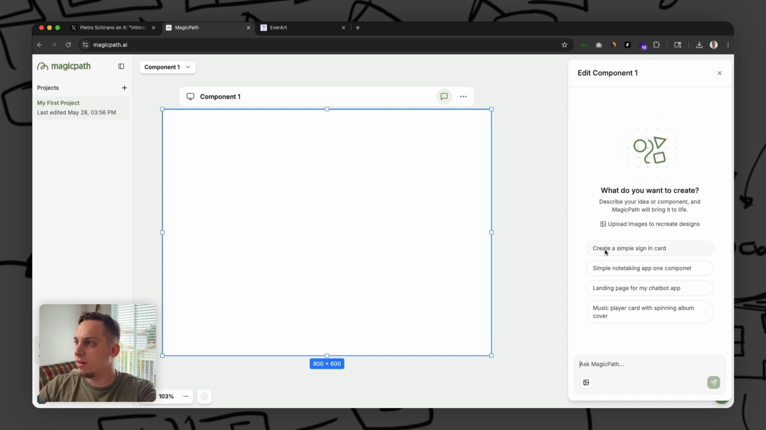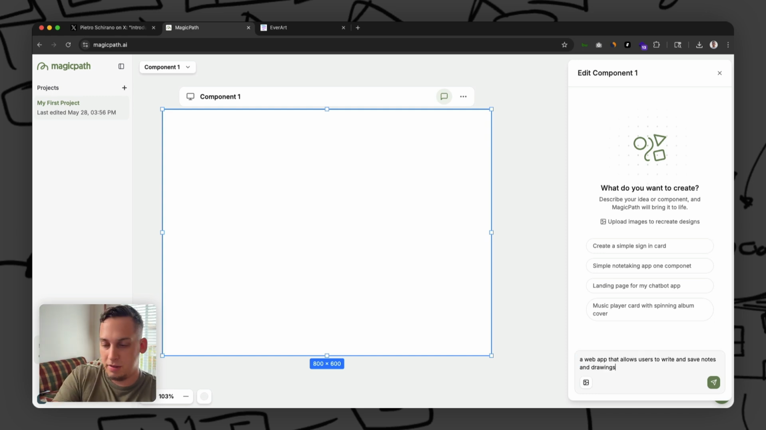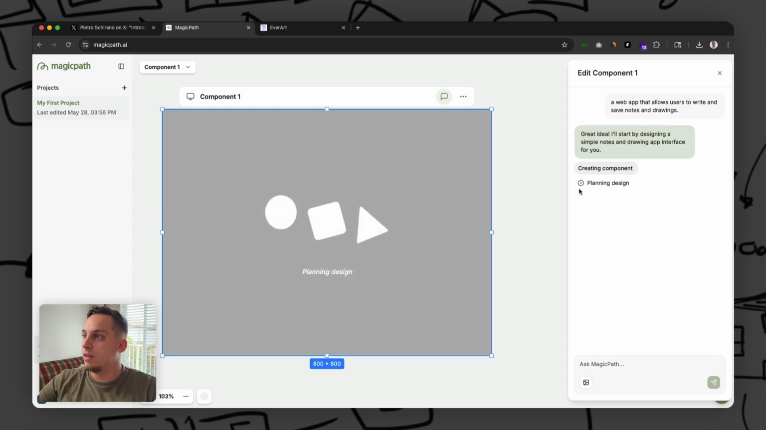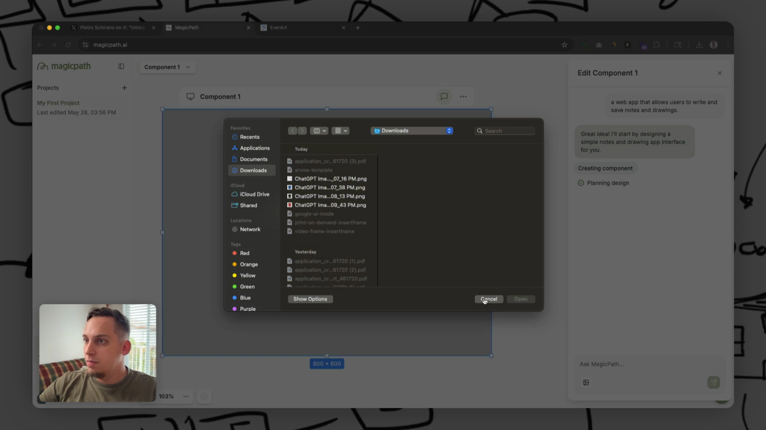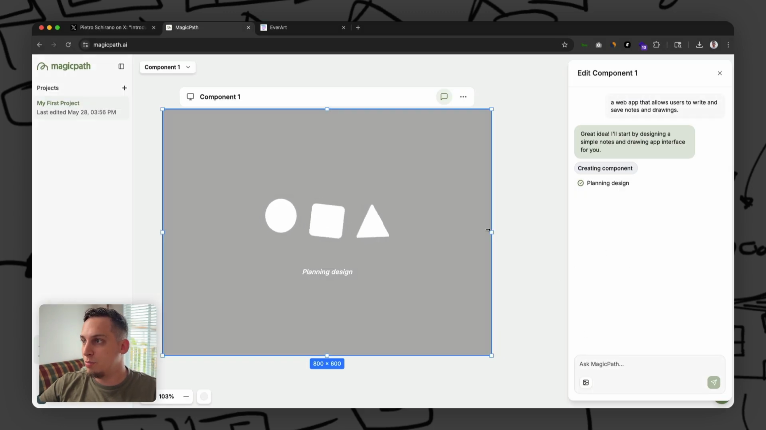There are suggestions like create a simple sign-in card, simple note-taking app, landing page for my chatbot app, music player card with spinning album cover. Let's just do something different. We can write something like a web app that allows users to write and save notes and drawings. Let's click on submit. We can also add images from our device, which is pretty cool.